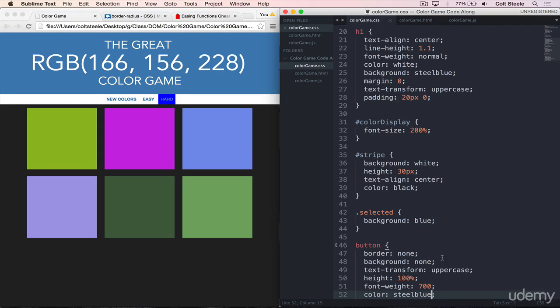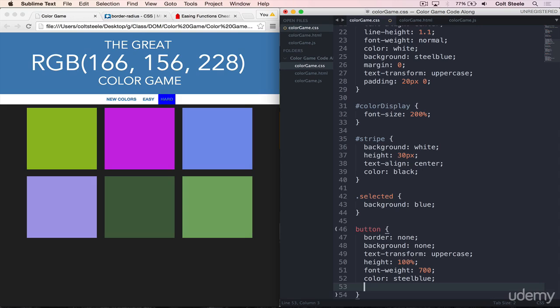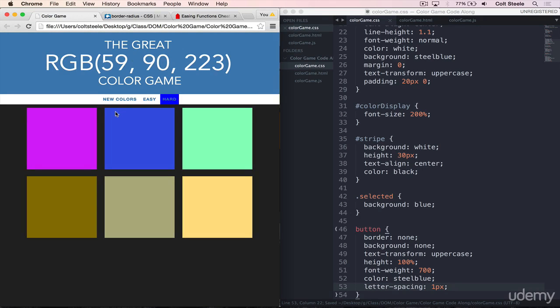There's a really minor change that we can make, which is to change the letter spacing to be 1 pixel. And if you pay attention when I refresh, you can see things space out just a little bit between each letter.